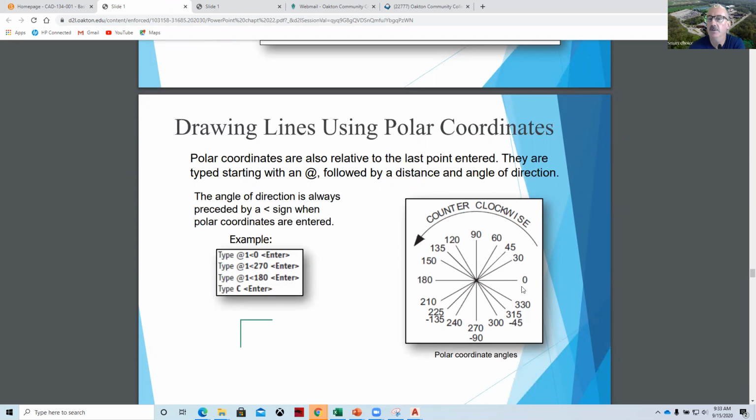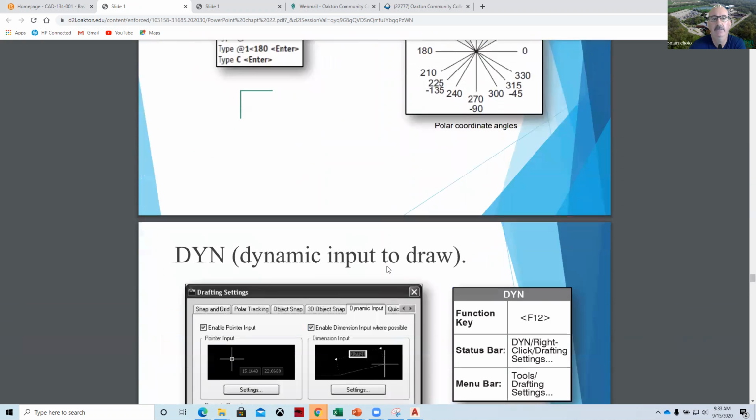As we go horizontal to the right, or at 3 o'clock, that would be 0 degrees. If we go north, 90 degrees. If we go west, 180 degrees. It's just navigational at this point.